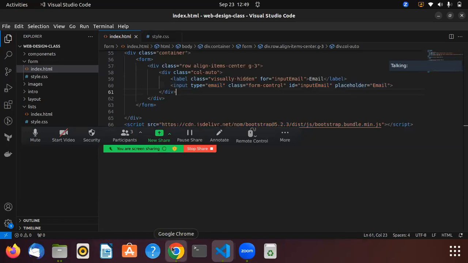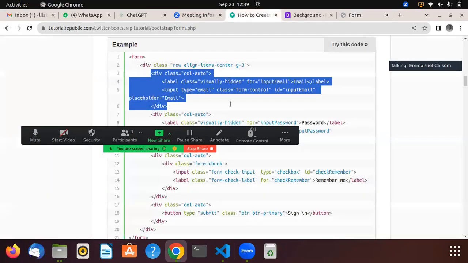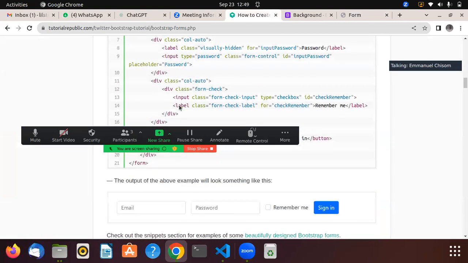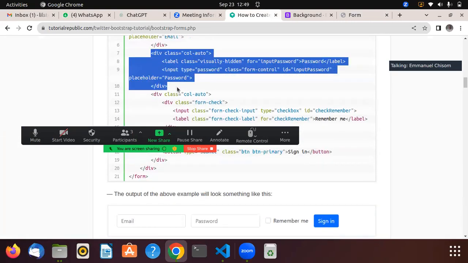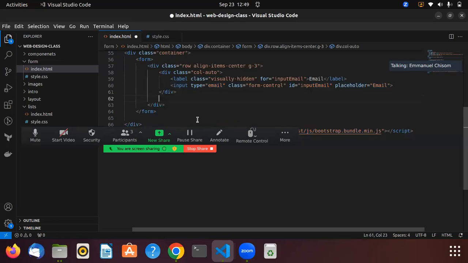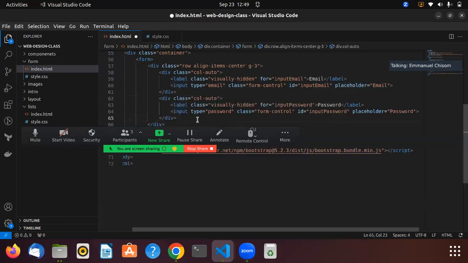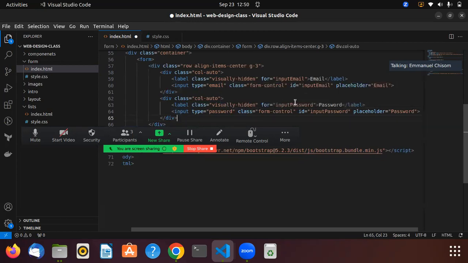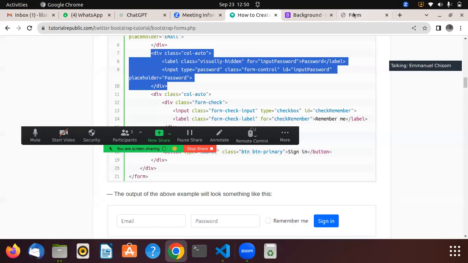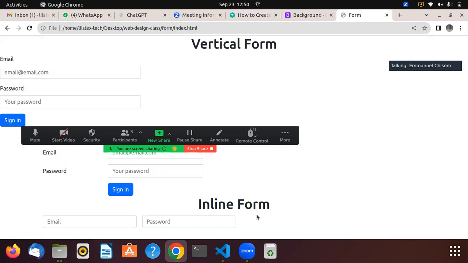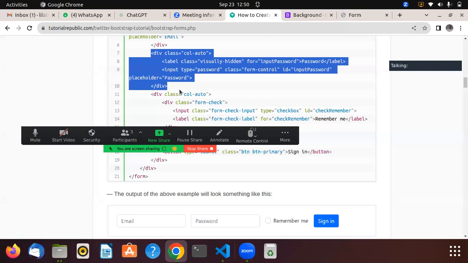So let me add the other fields, so this can actually start making sense. Let's add the password field. Same thing. Let's refresh and see. Here and here, two fields. Let's add the third one.